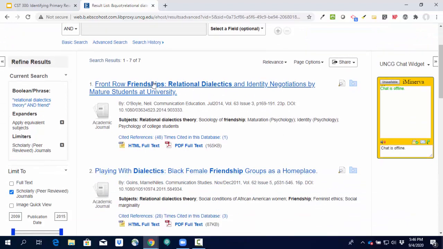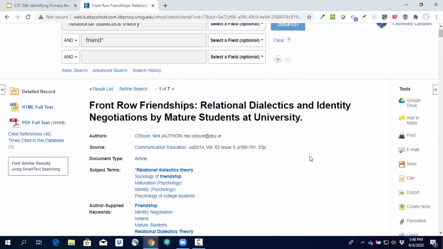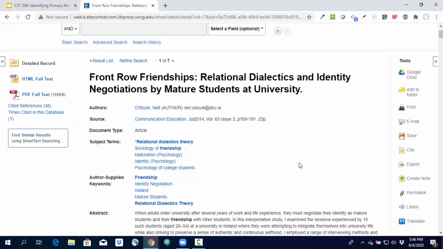So I'm going to take a look. I'm just going to look at this first one here. Front row friendships, relational dialectics, and identity negotiations by mature students at university. So this is pretty common. You see a situation here where we are talking about the application of relational dialectic theory to a pretty specific audience, mature students at university. So I clicked on the title to get to this page, which has more detailed information.